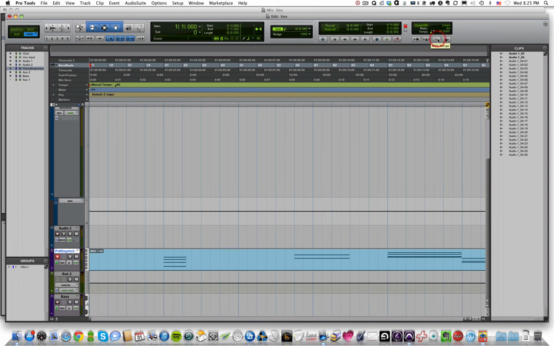The next button is the MIDI merge button. When the MIDI merge button is pressed or is blue, it allows you to overdub additional information onto a MIDI track without erasing the underlying data.